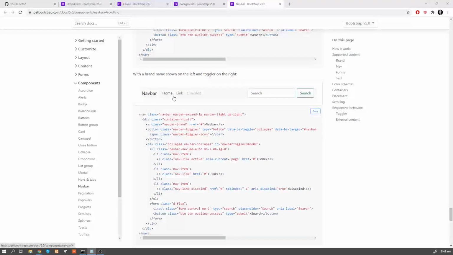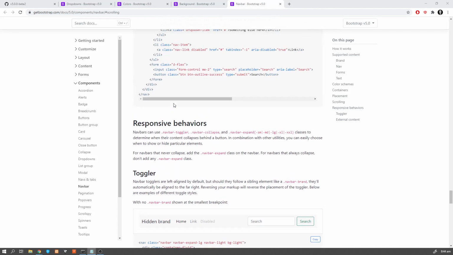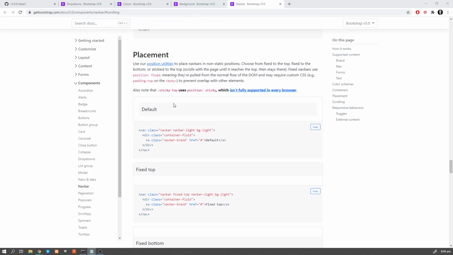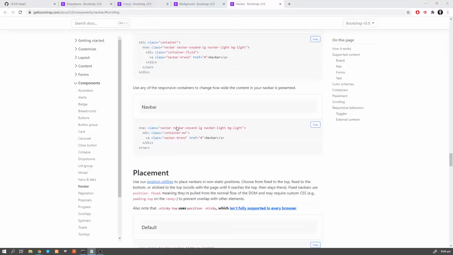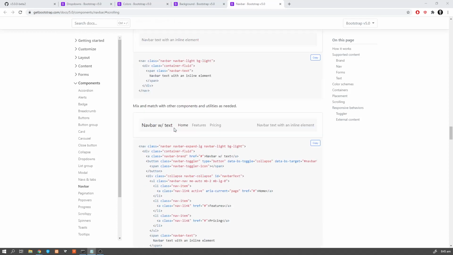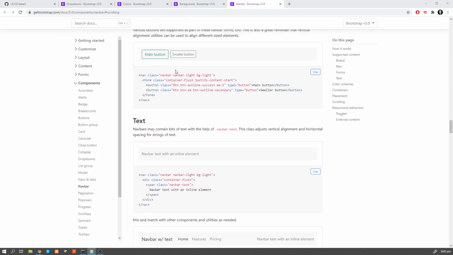But what is most important is that the Bootstrap team has announced that the next beta, which is going to be the third beta, might be promoted to the stable version. So this is really exciting news, guys, because Bootstrap 5 is going to be a game changer.